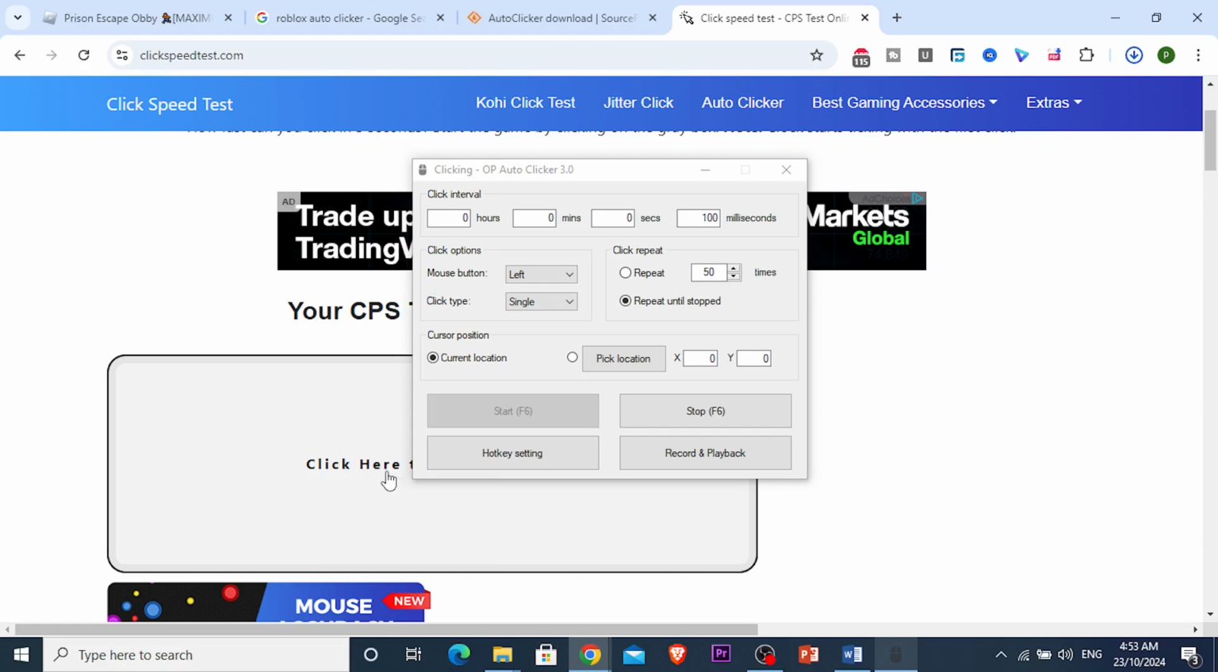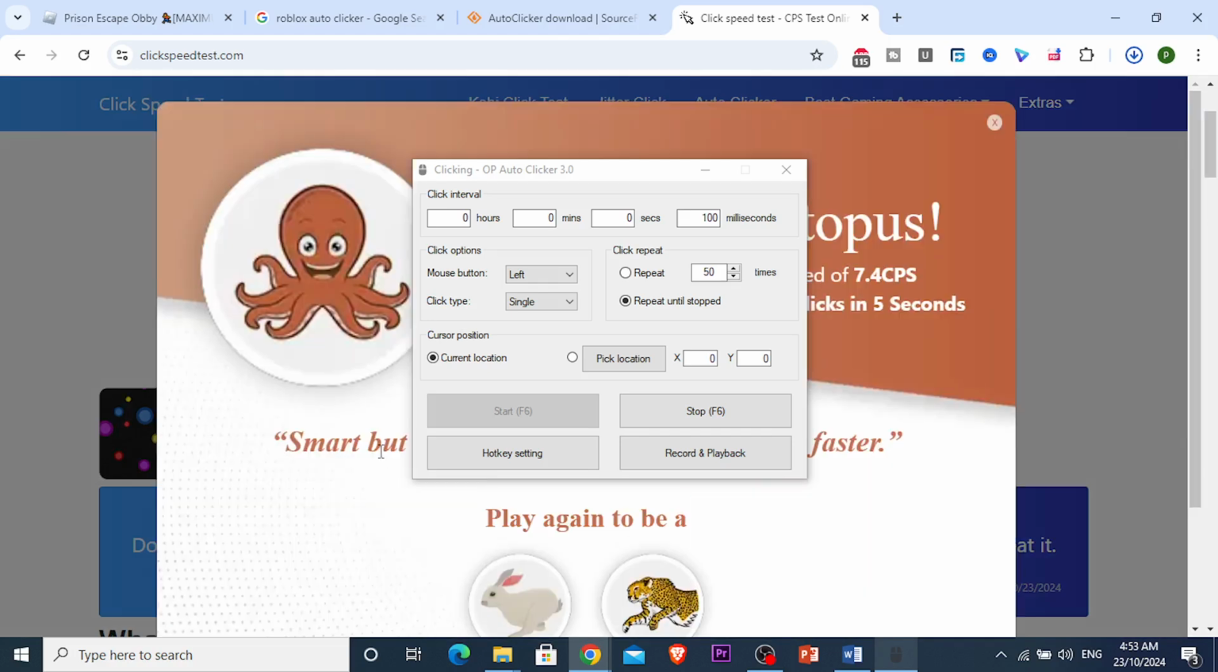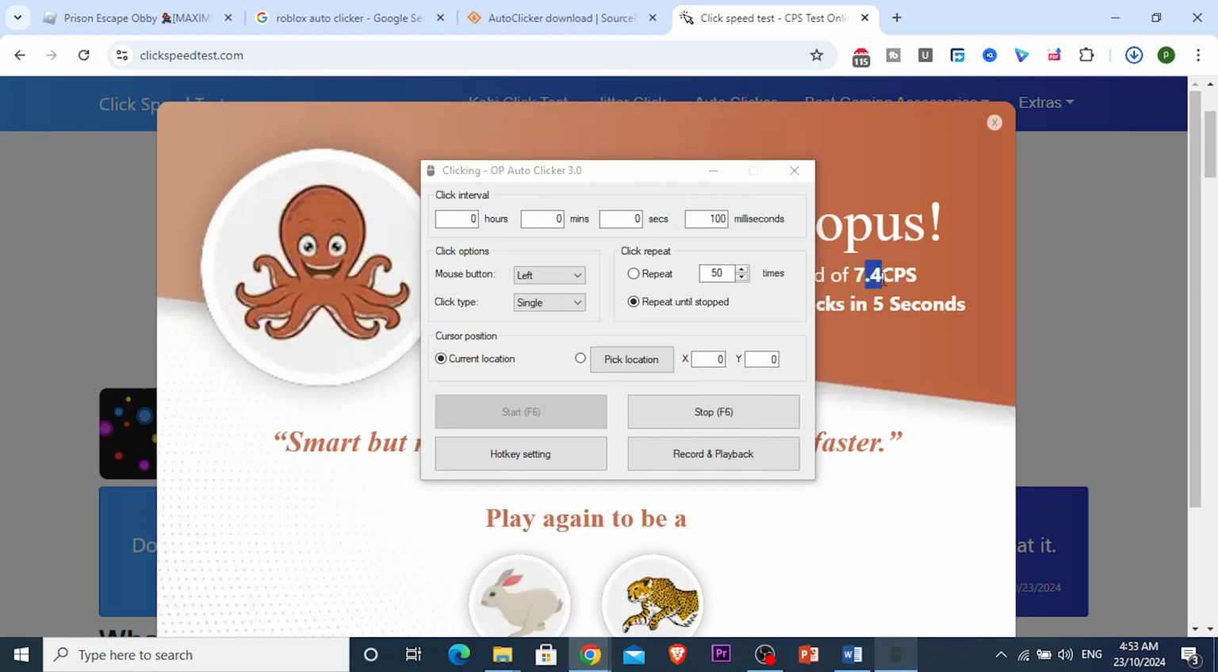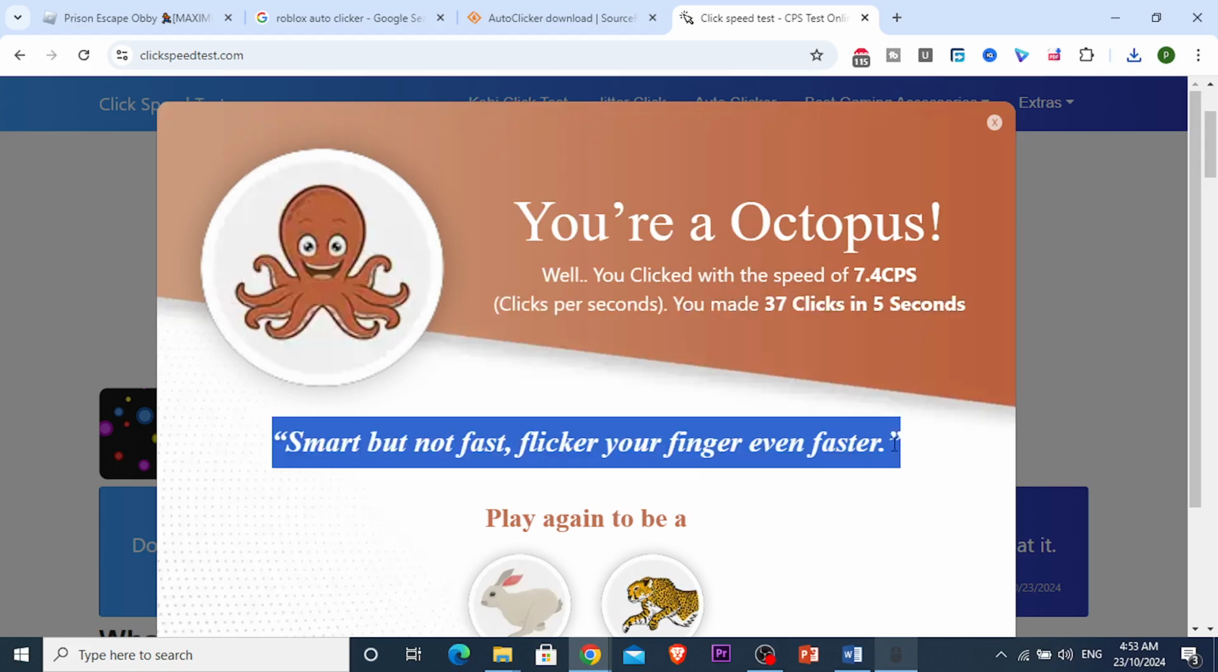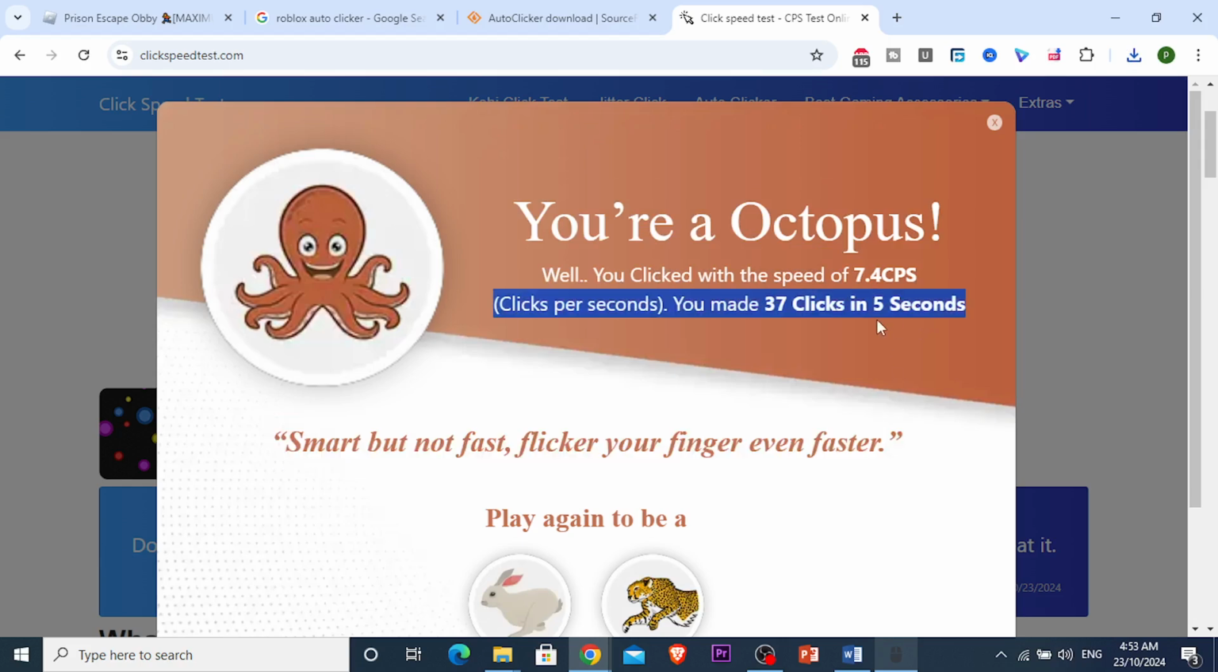Check this out, guys. It is now working, and it says I am an octopus and I have clicked at the speed of 7.4 clicks per second. I have made 37 clicks, guys, in 5 seconds. That is absolutely insane, guys.